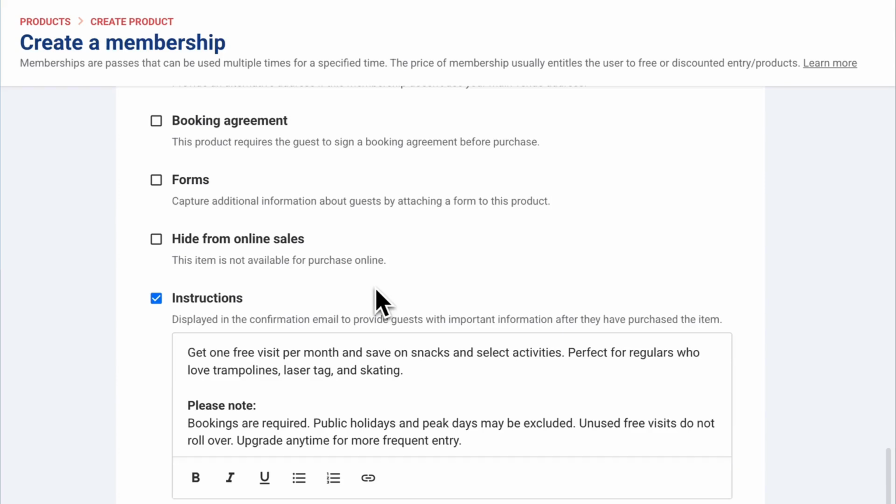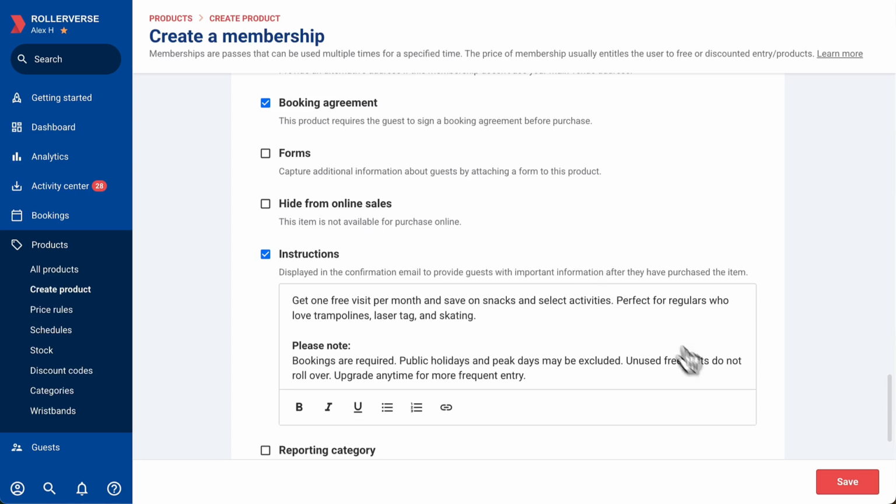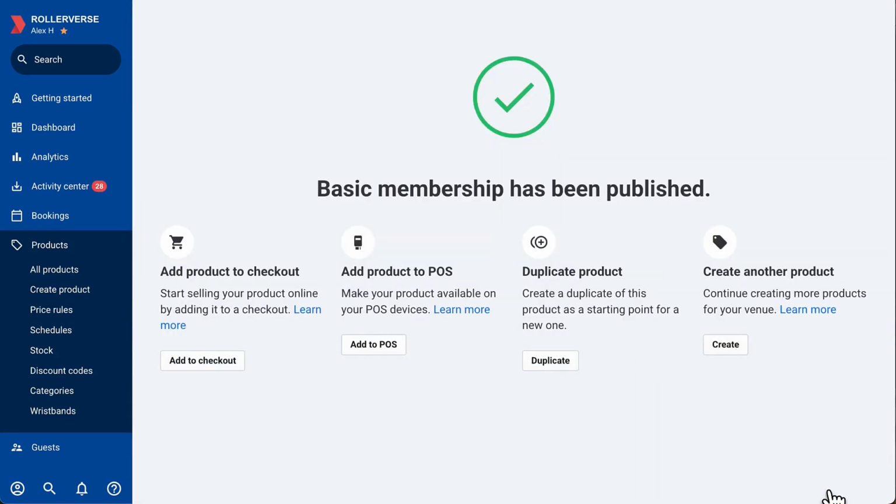Finally, a critical setting for recurring memberships: booking agreements. Turning this on ensures guests agree to ongoing payment terms when purchasing and helps avoid disputes later. With all your options set, select Save to create your membership.